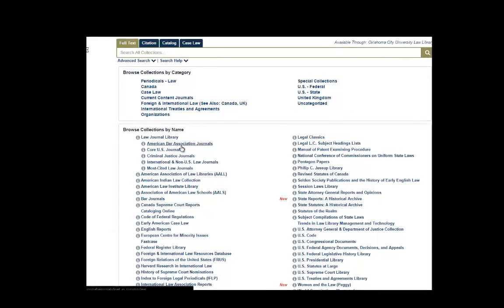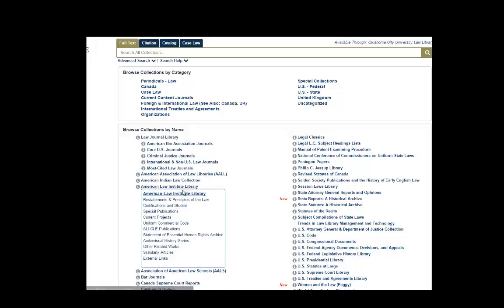HeinOnline is organized by library or by collection. Remember that the restatements are drafted by the American Law Institute. So to find the restatements in HeinOnline, the fastest way to get there is to go to the American Law Institute library. And here you'll see all of the content that is available from the American Law Institute. So we'll select Restatements and Principles of Law.